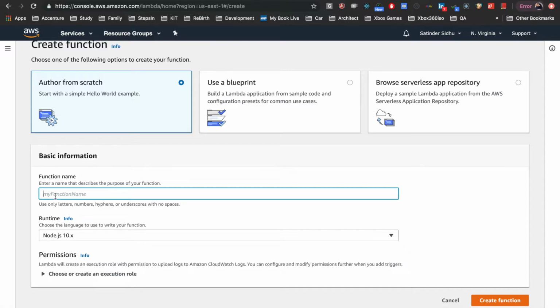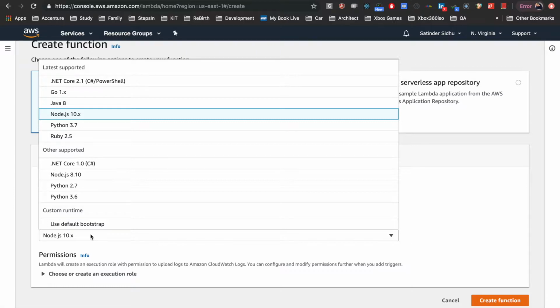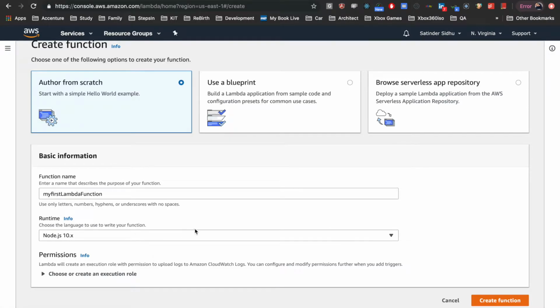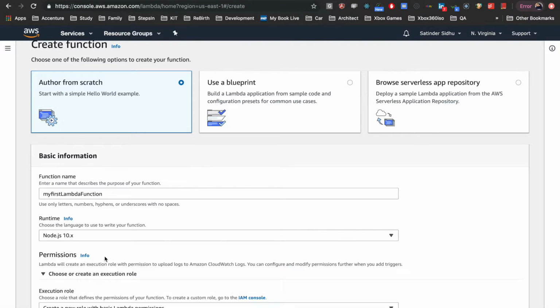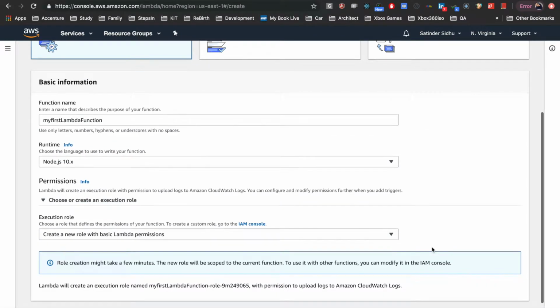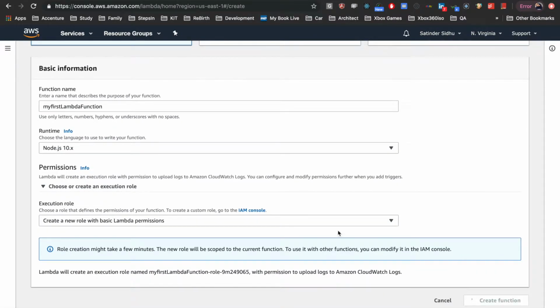I will give it a name, my first Lambda function. You can choose the language in which you want to write the logic in the Lambda. They support .NET Core, also Go, Java, Python, Ruby, and many other languages, but we will use Node.js in this demo. Permissions, you can leave blank for now and click on create function.